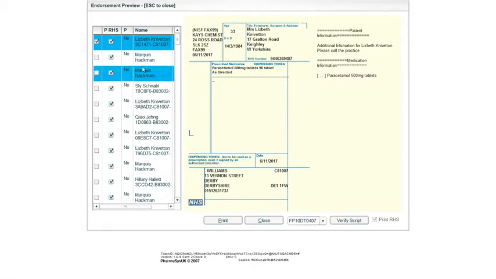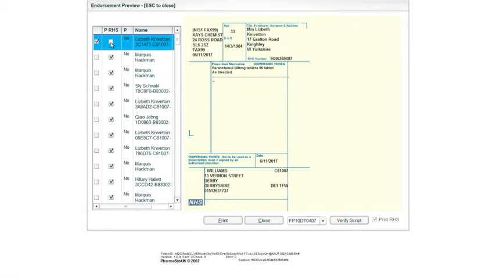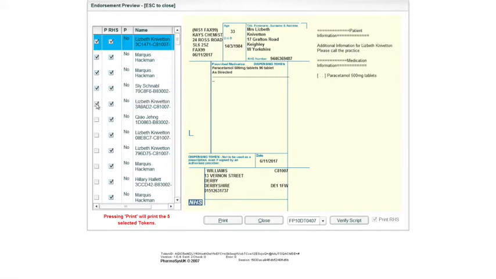If you wish to prevent the right-hand side from printing, you can untick the PRHS column. If you wish to print more than one token, simply select the left-hand side tick boxes. Then click on the Print button at the bottom of the screen.